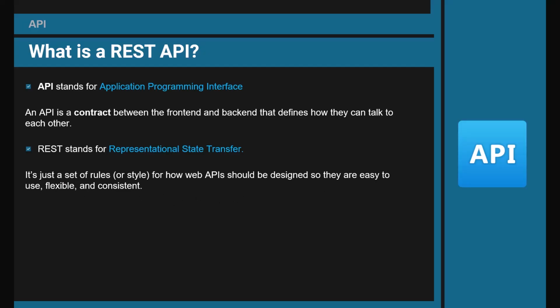So, a REST API is a way for different applications, like your front-end website and a back-end server, to talk to each other over the internet using those REST rules. A REST API usually uses HTTP, the same protocol your browser uses to visit websites.